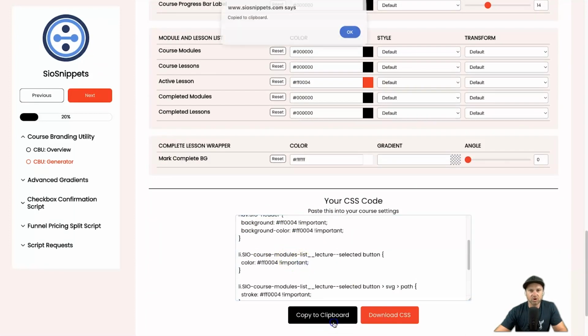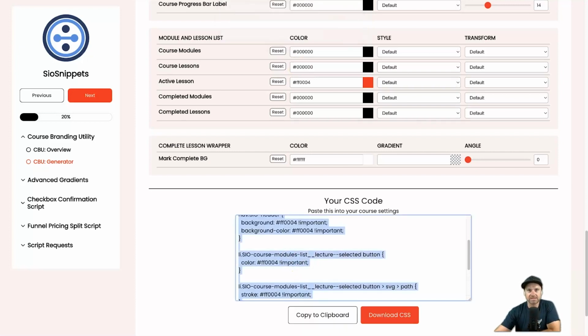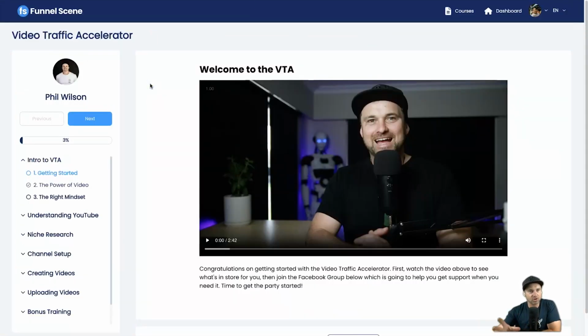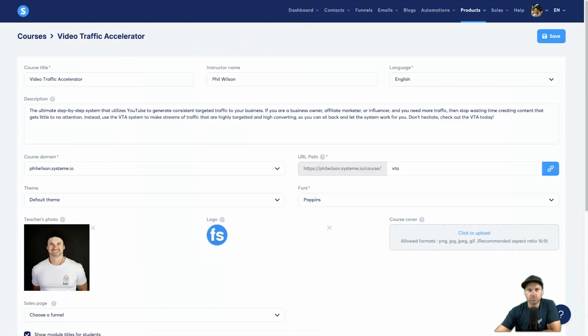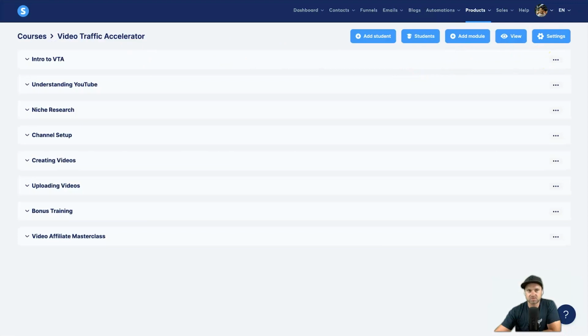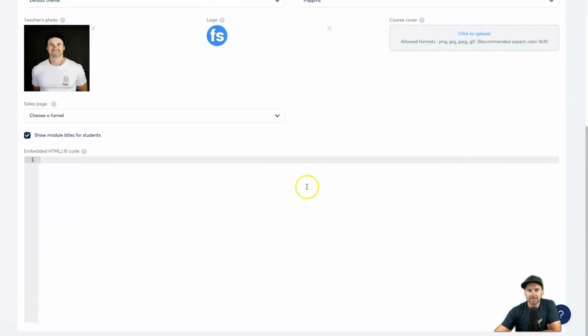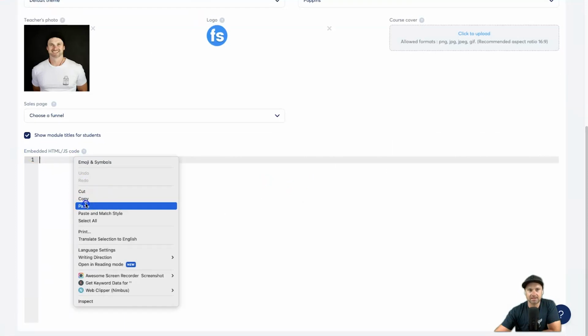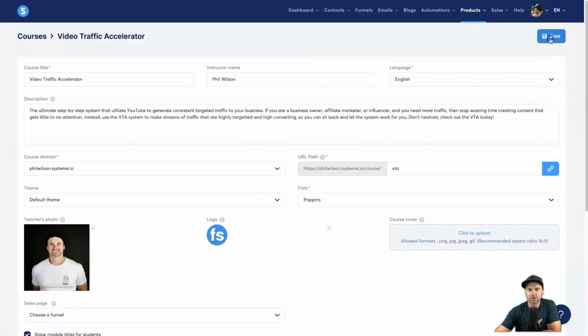Now what I'm going to do is copy this. Okay, so it's copied now to my dashboard. I've got this course here that I no longer sell called the Video Traffic Accelerator. What I'm going to do is actually add this customization to this course to show you what will happen. So to do that, what you need to do is come to courses, choose your course, and then inside of the course dashboard, you want to choose settings. And let me show you where that is real quick. So once you come here, choose settings, and scroll down to the embedded HTML JS code and just paste that in here like so. Now come up to the top, click on save.